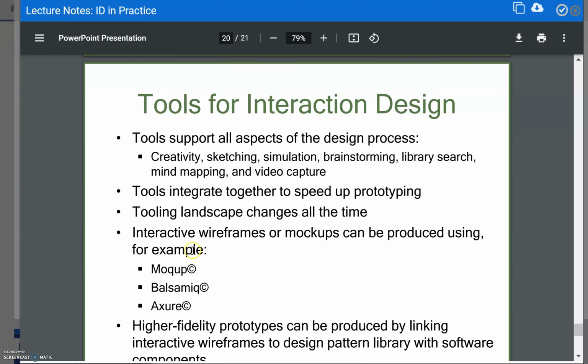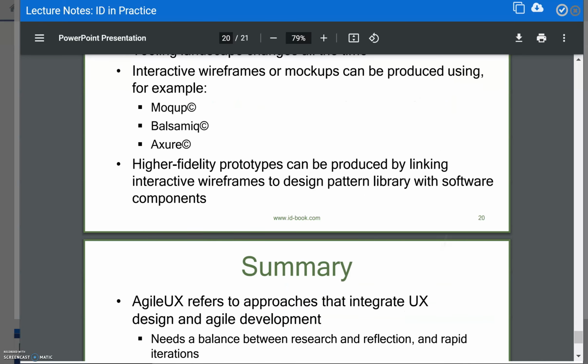Okay, I want you to get these three main wireframe tools. Yeah, Mockplus, Balsamiq, and Axure. Yeah, so these could be used to develop wireframes. So if you can see, your lab for this week is regarding the wireframe.